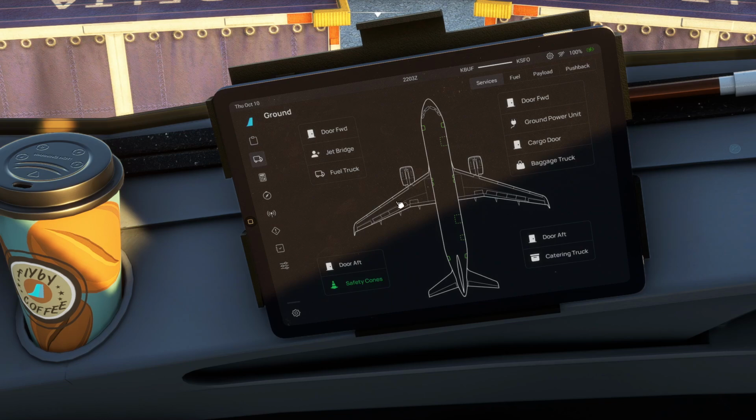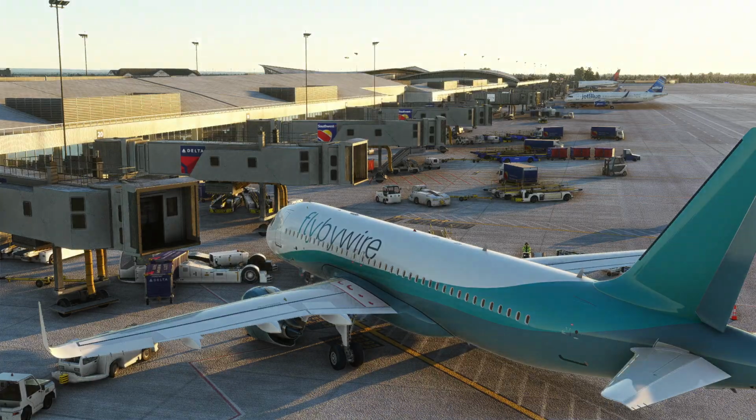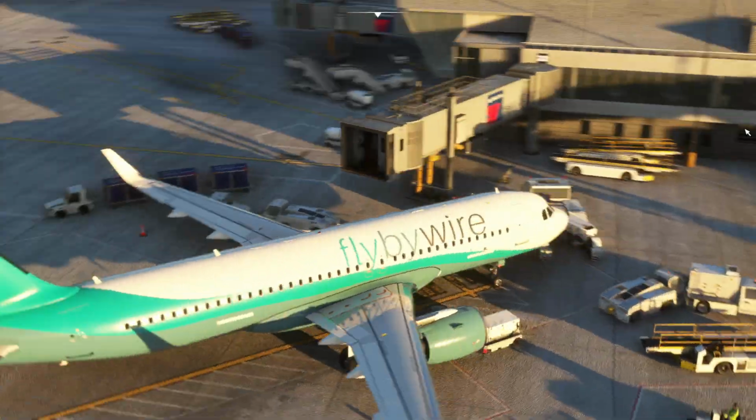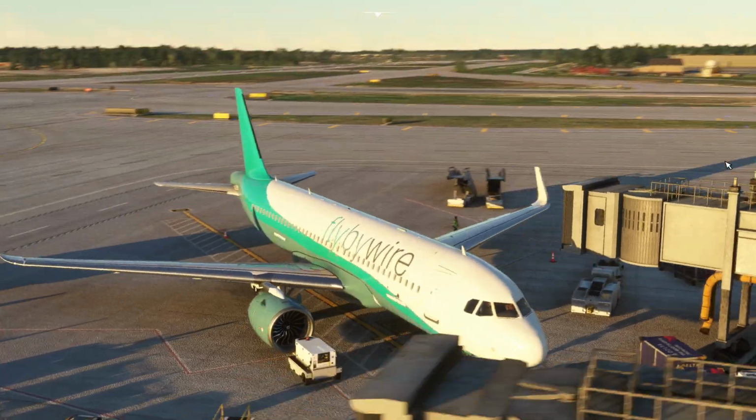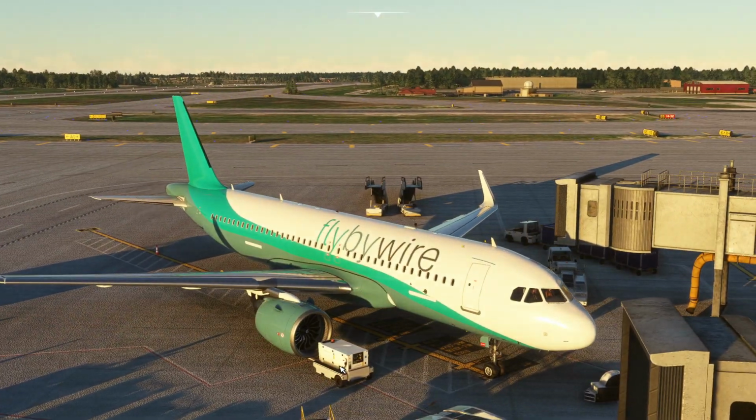Here's the services page. I'm going to have to try and remember how this airplane works now. So we want the... That's interesting, we've got ground power on. It was available, but there's no ground power unit. But if we look outside... Do we actually have one? Or is it a... This is it here, isn't it?